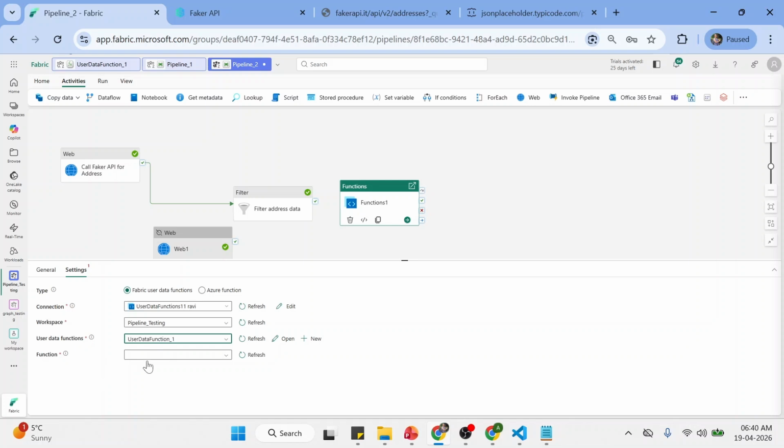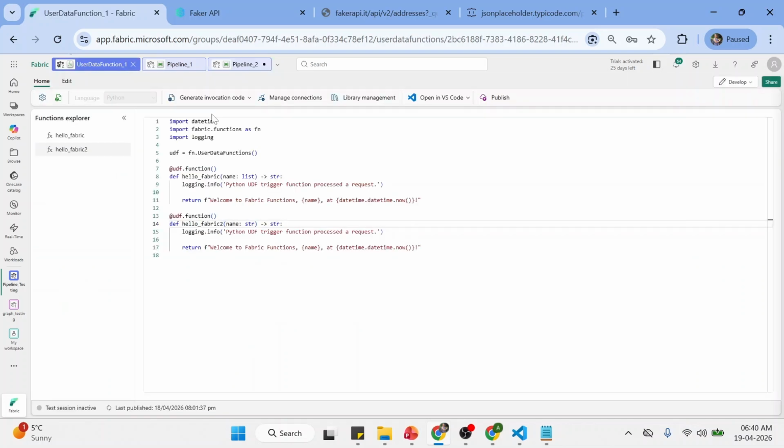And then you need to select the function. We have created two functions, hello fabric and hello fabric 2. Let me show you. So hello fabric is this function, and hello fabric 2 is another one.